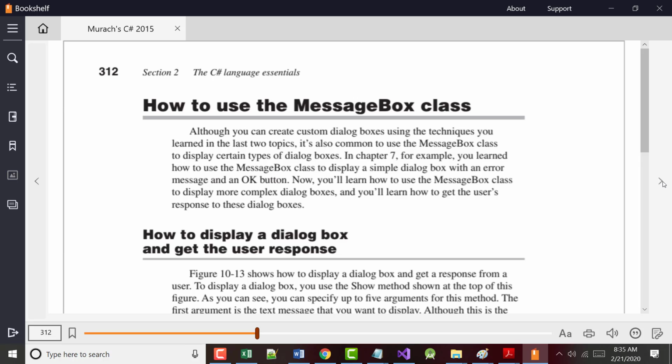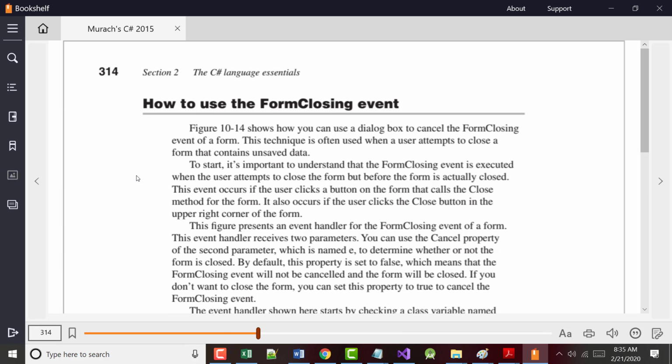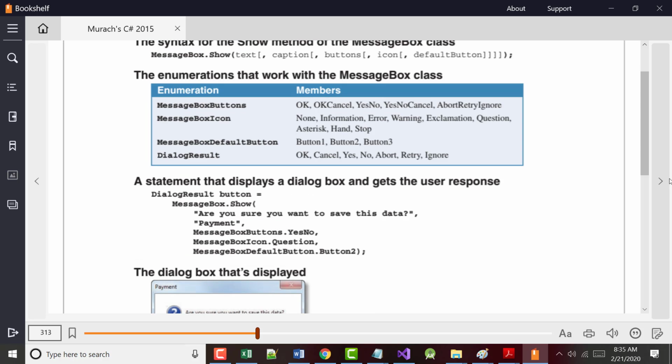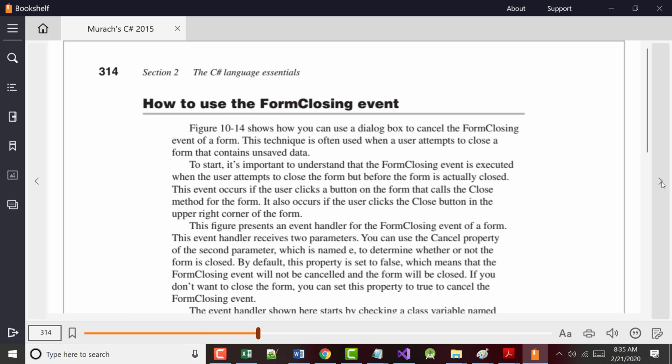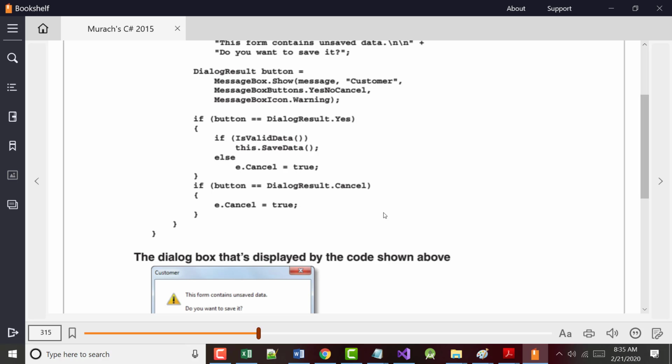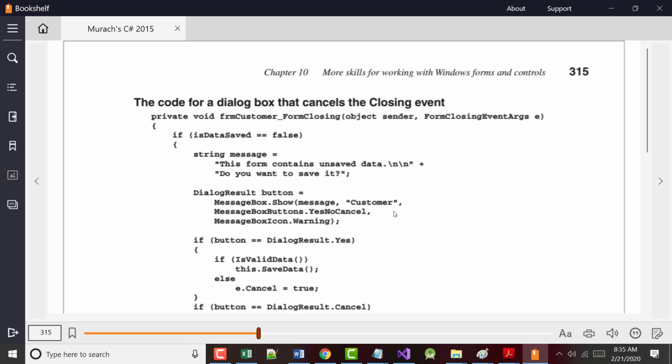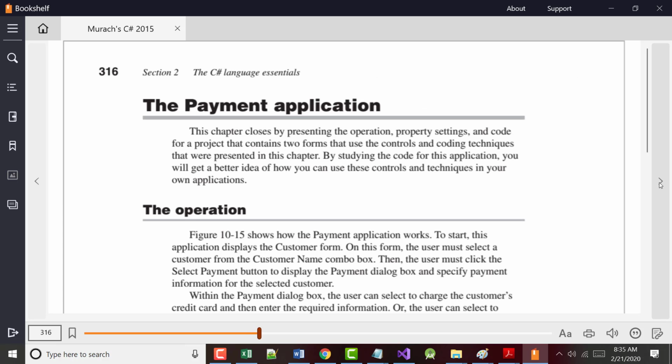The message box, we've already gone over, so I'm not going to hit it. I just want to make sure you know you're not missing anything. We talked about the buttons. We talked about the icon. I did show you a dialog result. You can set defaults if you want for a message box. I don't like doing that, so I didn't show you that. Form close. This is another way that you can close a form. I did the application.exit. They show here on 315 another way you can do it. There are just multiple ways of doing the same thing.